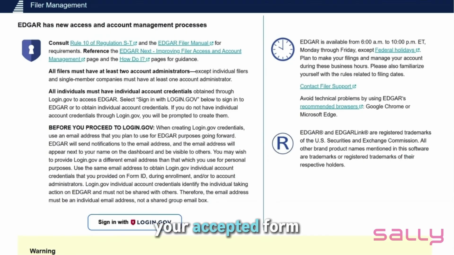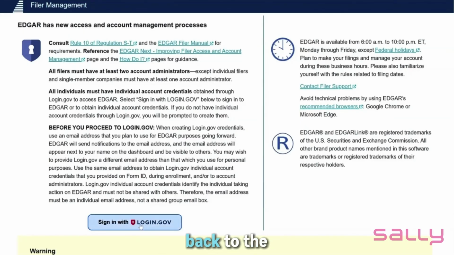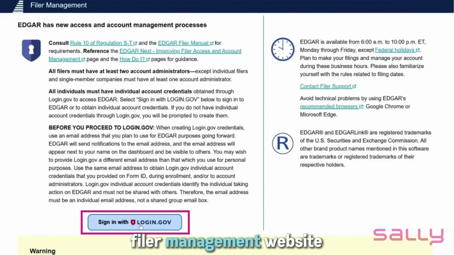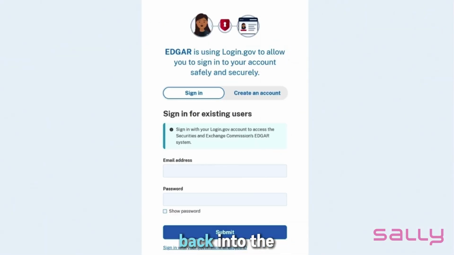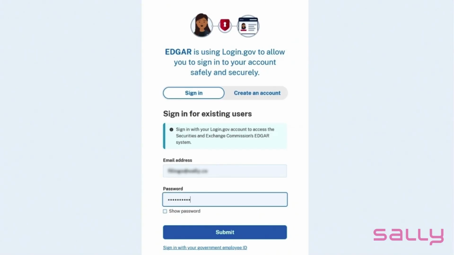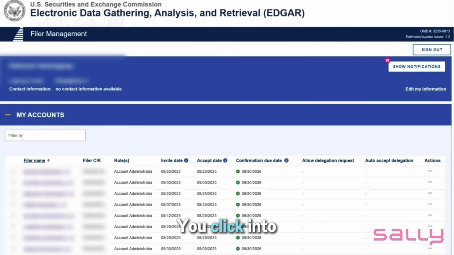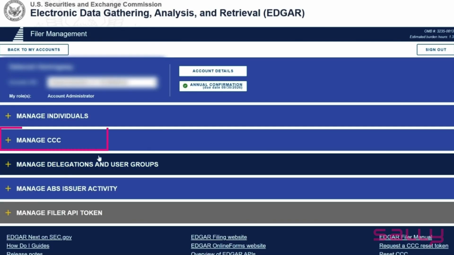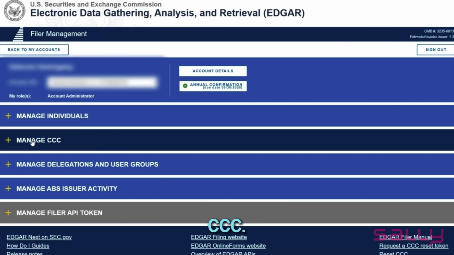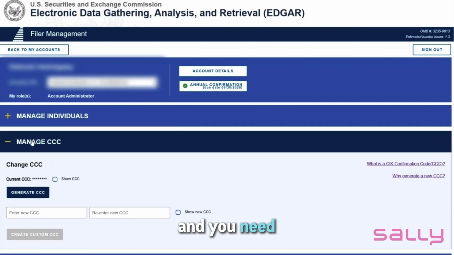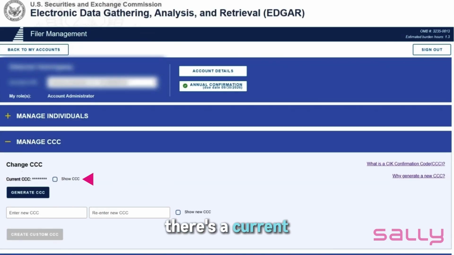Once you get your accepted Form ID email, you're going to come back to the filer management website. You're going to log back into the system. You click into the SPV that you're interested in. And we're looking for this Manage CCC. In order to file a Form D, you need to have that CIK code and you need to have a CCC.